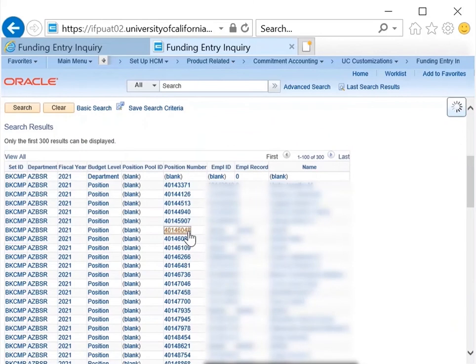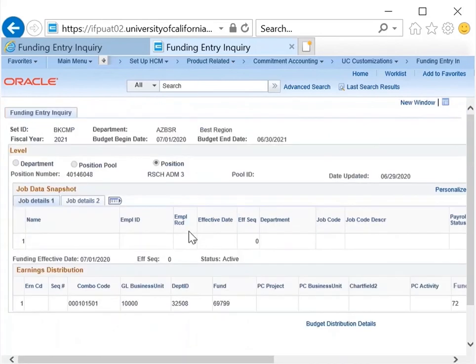401-46048. Just click on the desired row and the system will populate the associated data into the position funding inquiry page. This page may appear slightly differently depending on the level of funding that was selected, but all of the sections will be the same. This one is at a position level funding.